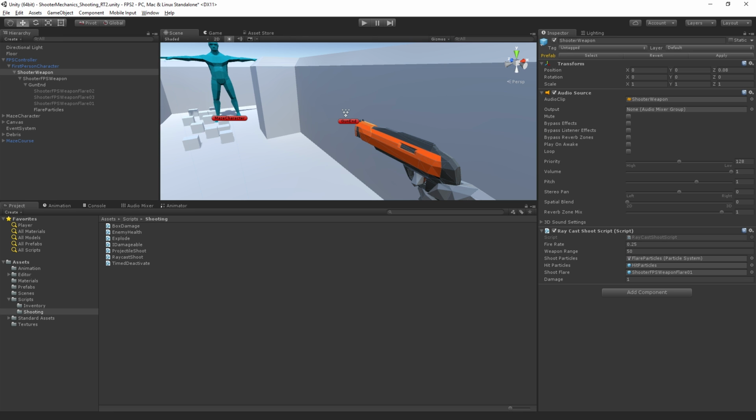All right. So that is one way to shoot, right? This is using a raycast. People also refer to it as hit scan.